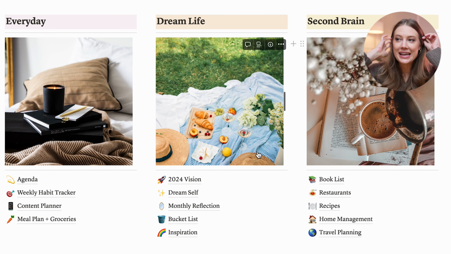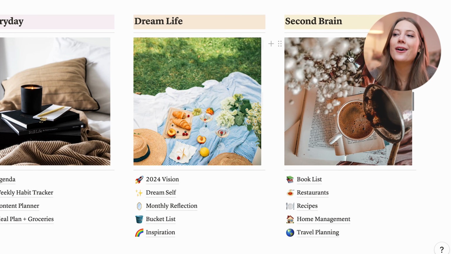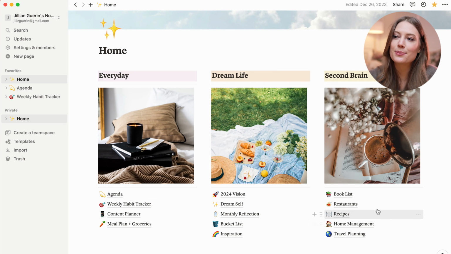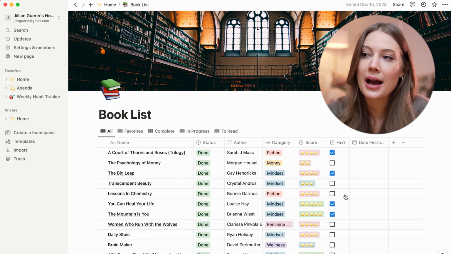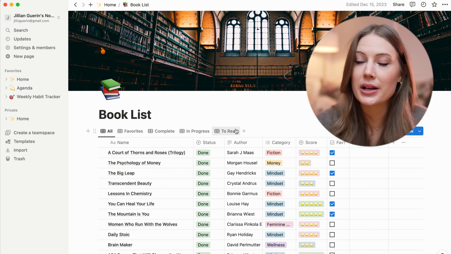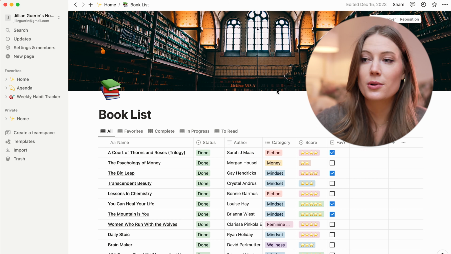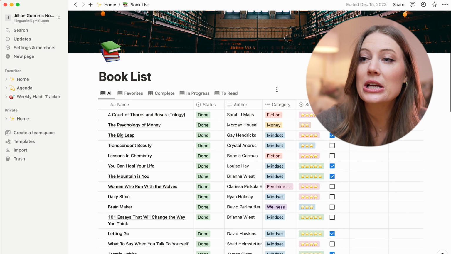And then lastly is the second brain column. Basically just keeping track of the things that you don't need to keep track of in your brain. So first is my book list. I still have more to put in and fill out here. You're more than welcome to screenshot this and use this.